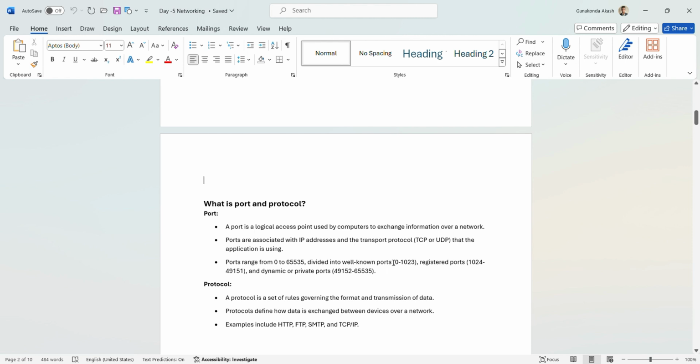And some registered ports are there. Registered ports are those that won't be allocated to anything else. You cannot assign these ports to any other users; they have to be used for their own purpose. For example, if a port in this range is registered for something, it won't be allocated for another purpose. It is registered by default, so you have to use it for itself.